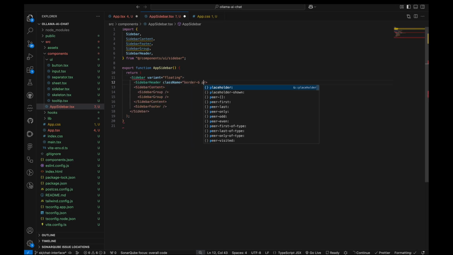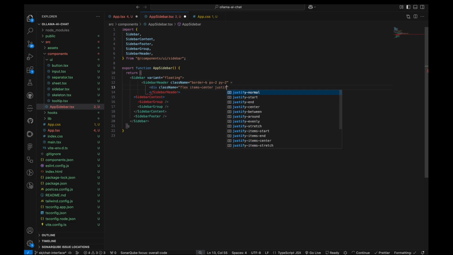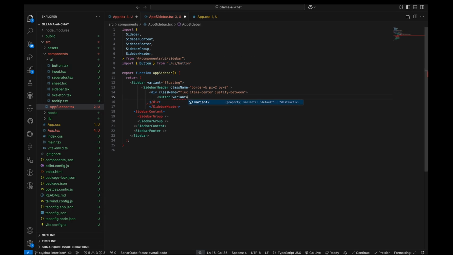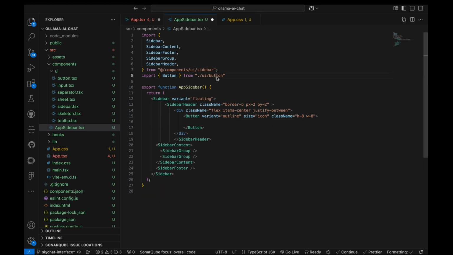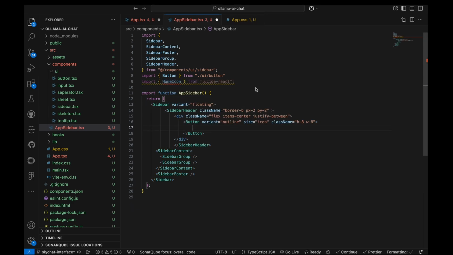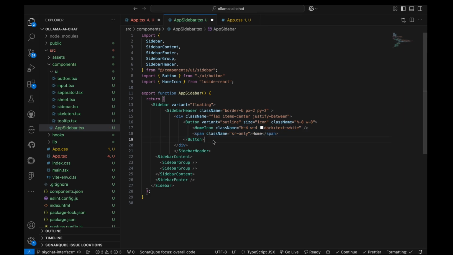Sidebar header will create a border with some padding. So I'll create a button of variant outline with size icon and some styling. So we will import a home icon from Lucide React and give it a height of 4 and width of 4, and when it is dark the text will be white. So this will be our home.